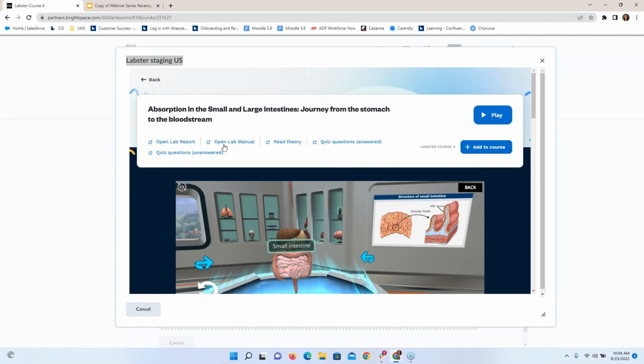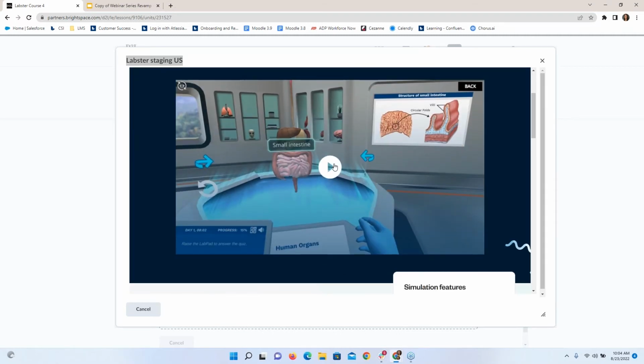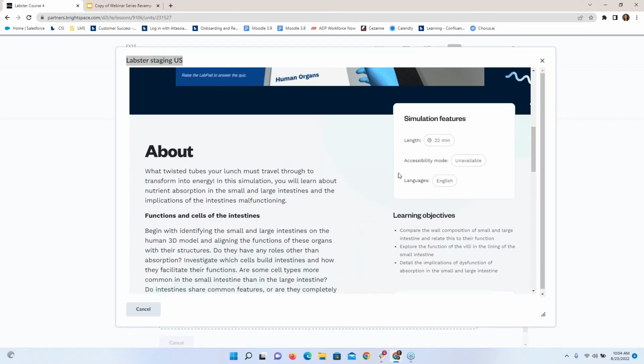These are all downloadable documents that if you would like to share with your students, you can download them and edit them however you'd like and then share them with your students. Up here, if you want to play the simulation for yourself, you can do so by clicking this. If you scroll down, you can watch a video of someone else completing the simulation. And down here, you'll see about how long it should take students to complete the simulation, if it's available in accessibility mode, along with the languages it's available in.